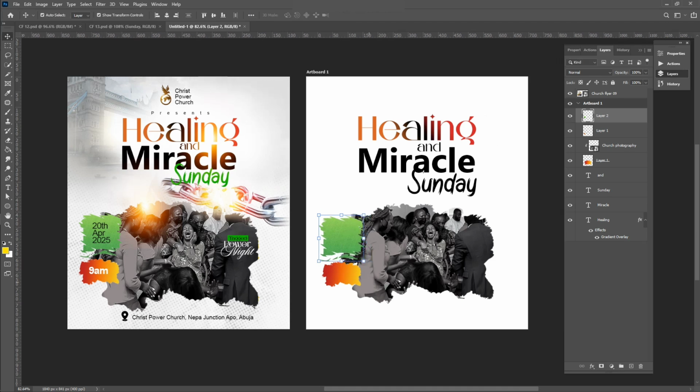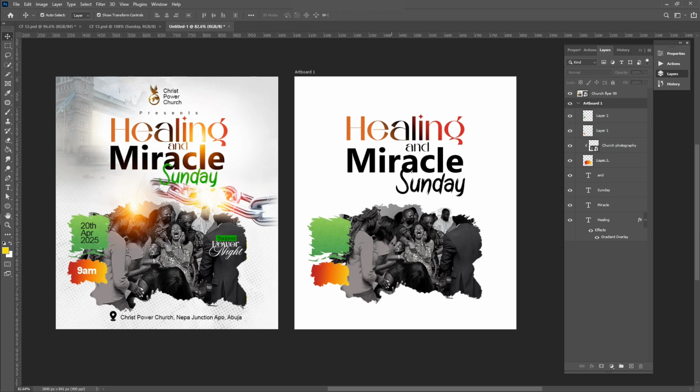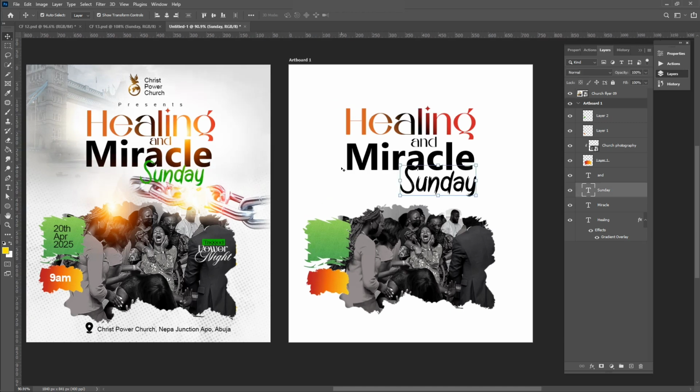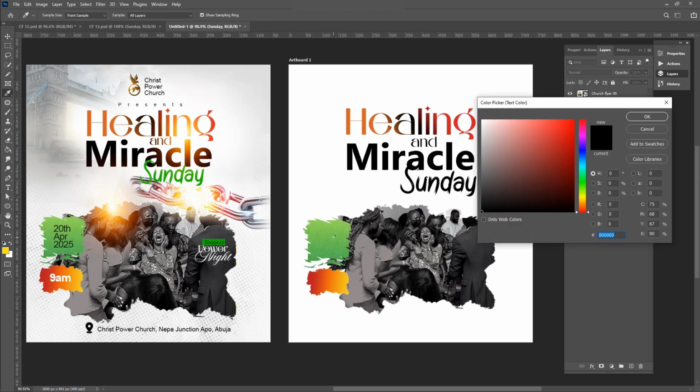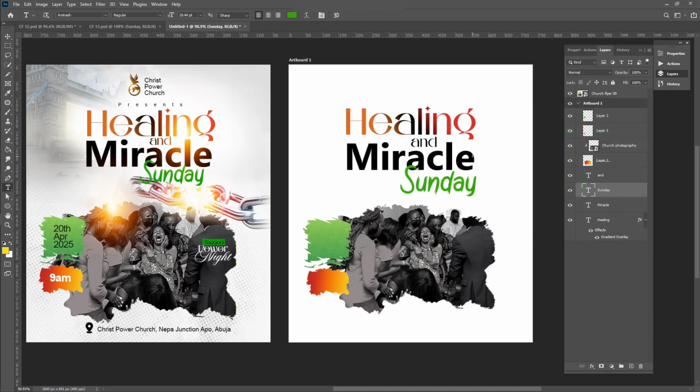Okay, great. So we have arranged. So we're changing the color of the Sunday text to green, using thick green, and try to increase it by clicking on OK.